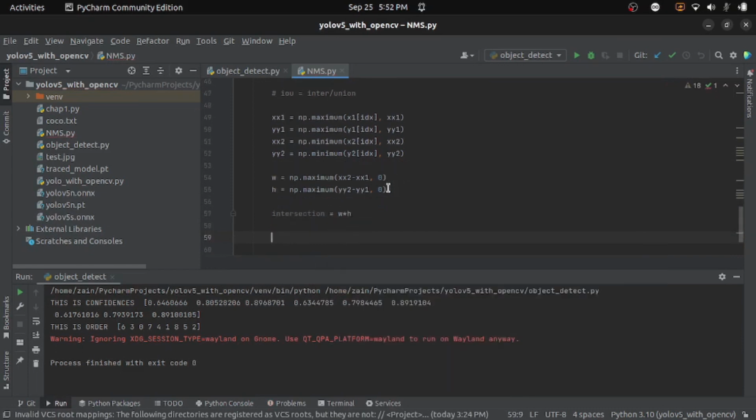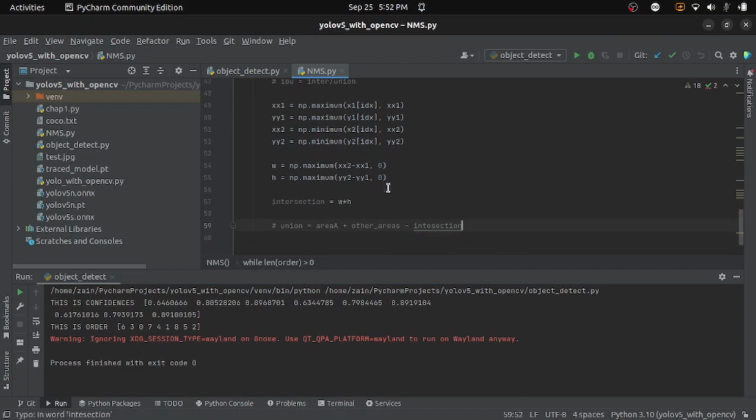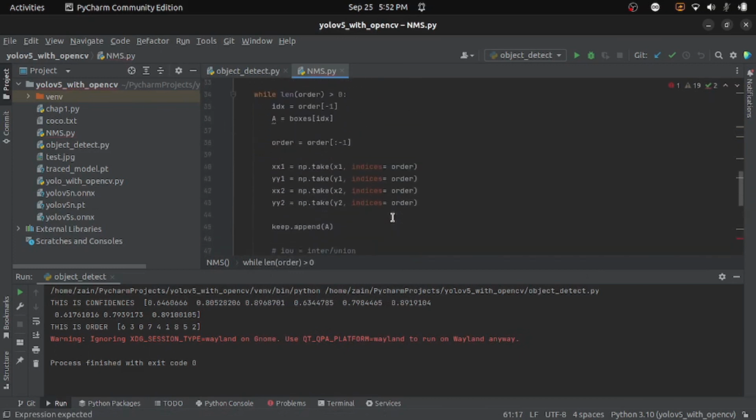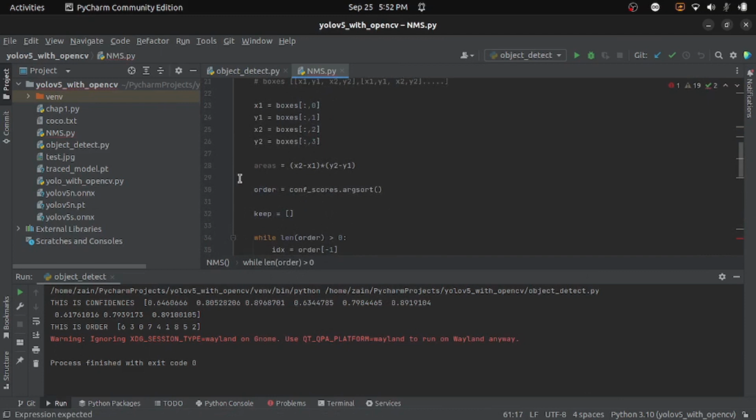Now after finding the intersection, we need to find the union. And according to its formula, we need the area of bounding box A, which has the highest confidence score. Then we need the area of other bounding boxes. And then we will subtract the intersection. So here I can write union equals to, now here we have already calculated all the areas, so we can use them.